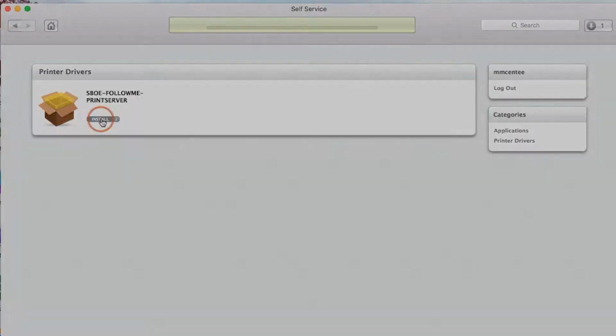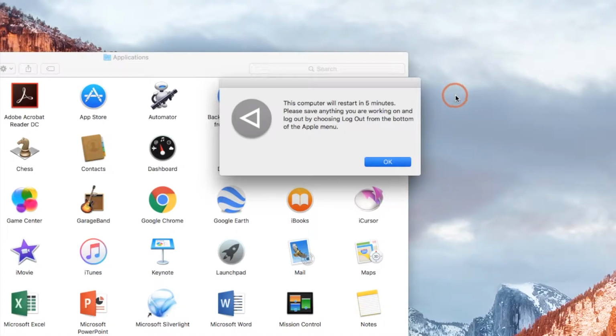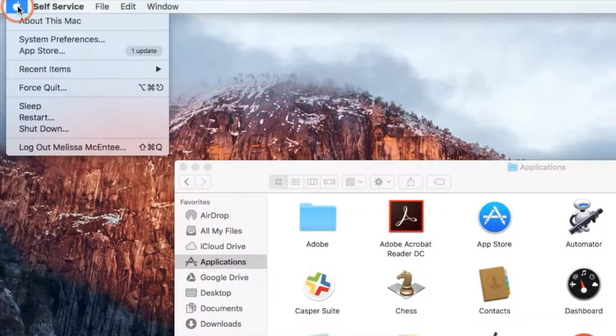Again, installing the print driver only needs to be done the very first time, and your computer needs to reboot before you can actually print something. You will be prompted that your computer will restart in 5 minutes, but it is best to just immediately restart your computer by selecting the apple in the upper left-hand corner and choosing Restart.